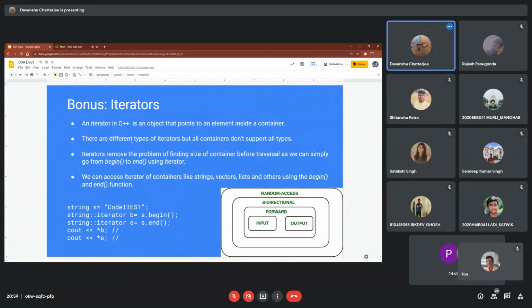Okay, so there are different types of iterators, and not all containers support all types of iterators. As you can see, this Venn diagram kind of shows what types of iterators are possible.